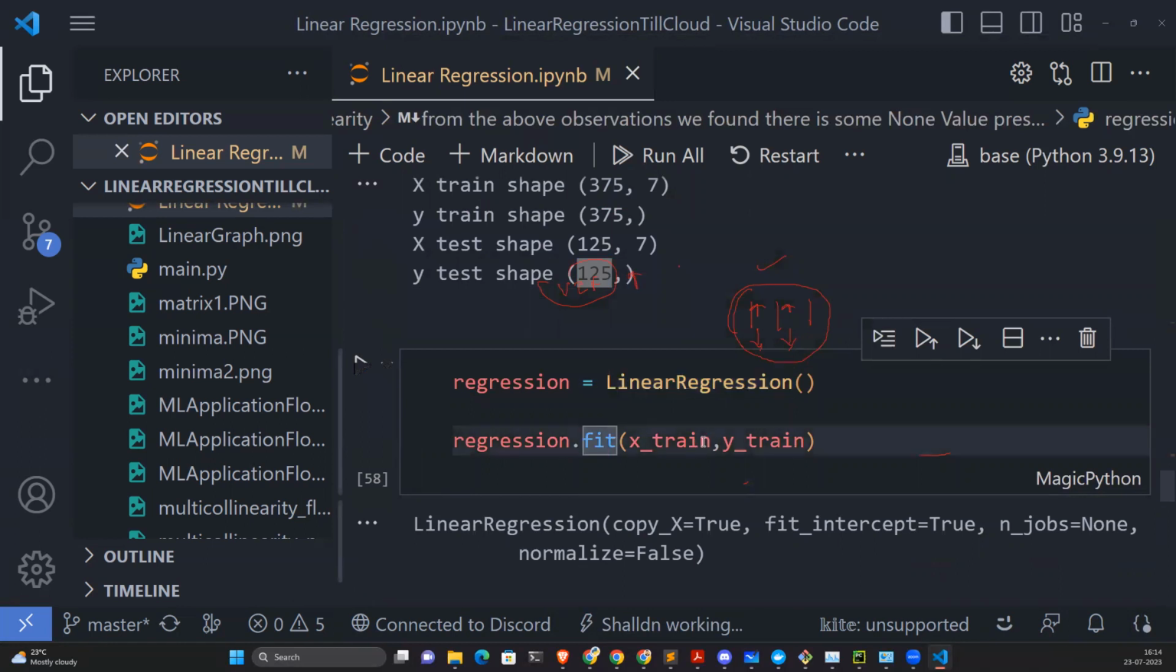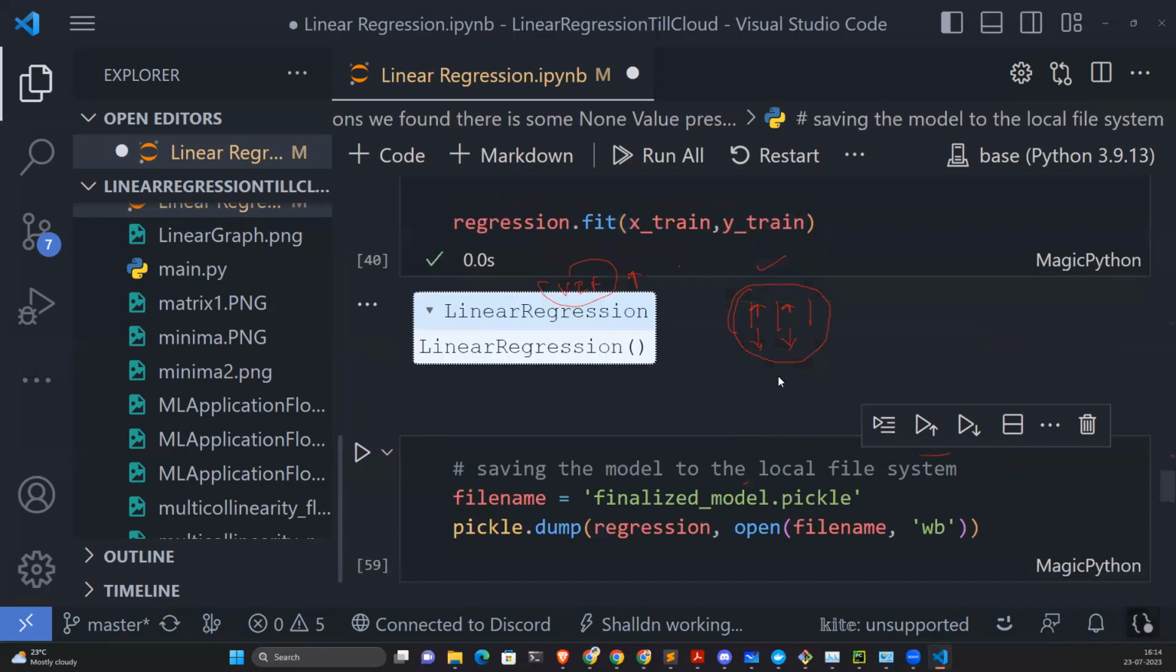So I'm just creating the model and directly fitting my data, X train and Y train. And here I'm building the model. The model has been built. Now I'm going to save my model in finalize model.pickle. So here I'm just calling this model.